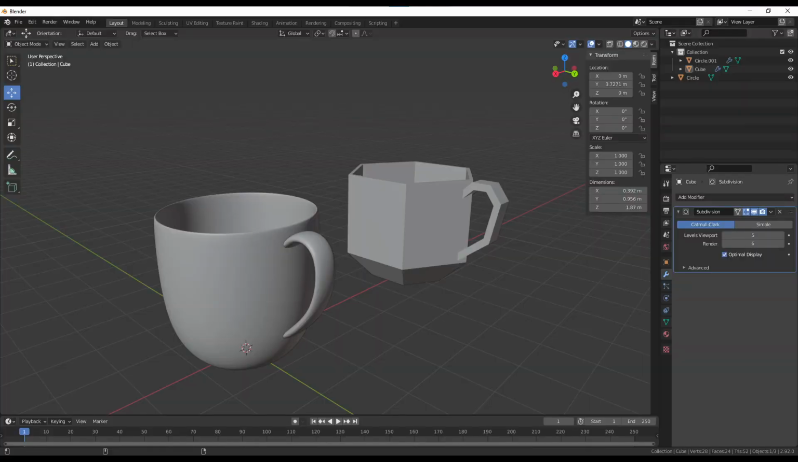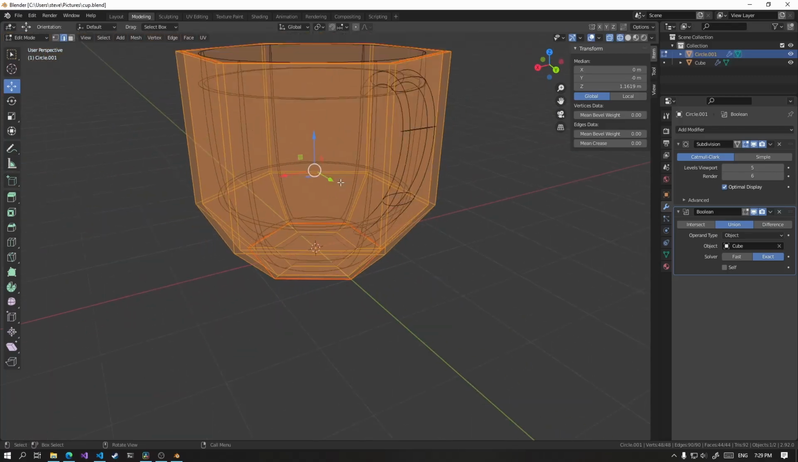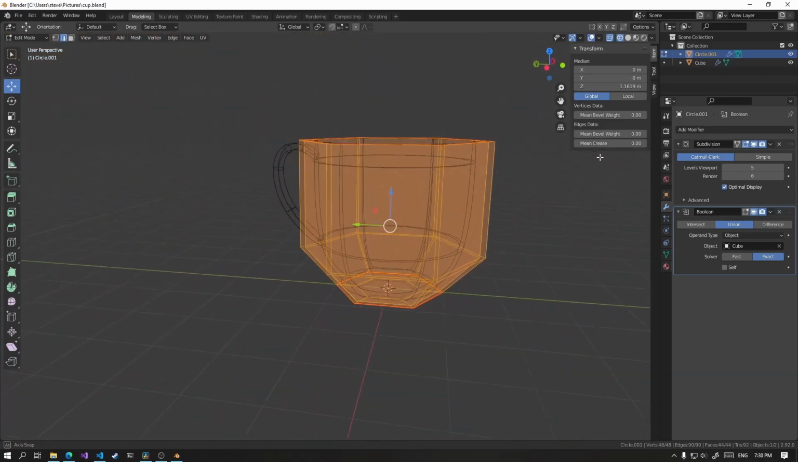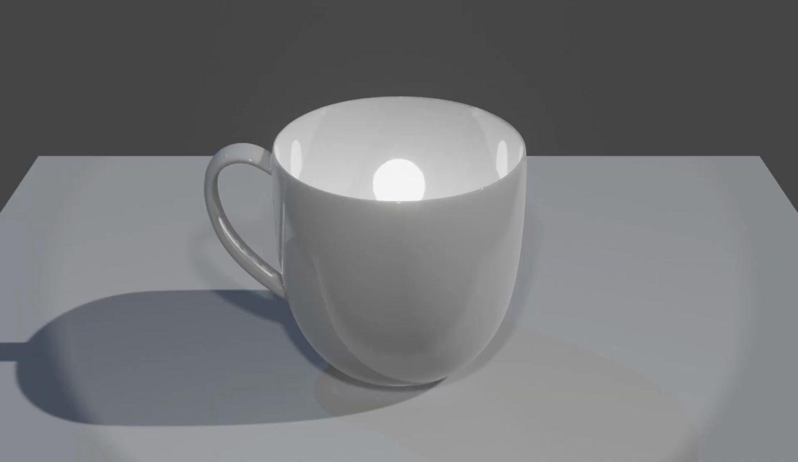I did a bunch of subdivisions on the cup. I had a few faces on the top and bottom. I definitely think I went too far with the subdivisions. I ended up with a model with over 2 million triangles. With more triangles, you could more easily make a smoother looking cup.